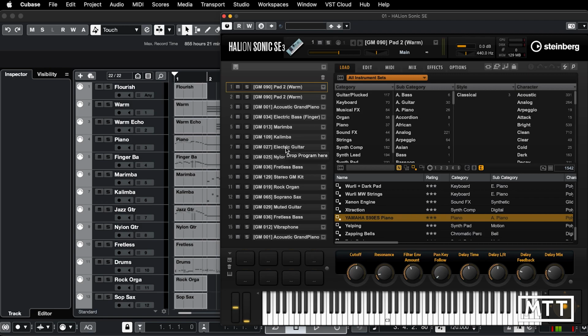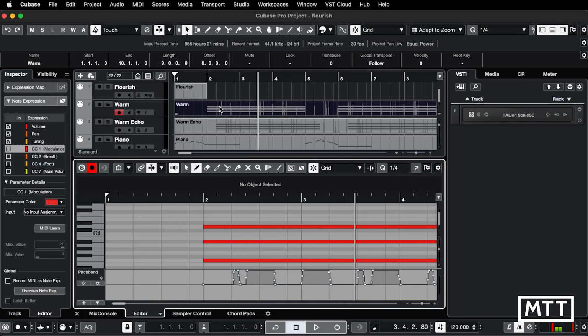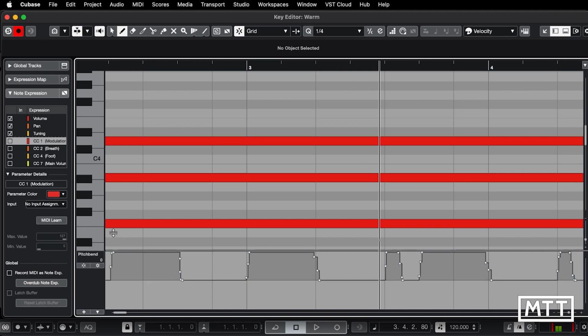What we sometimes need to do, it may or may not happen in this case, is to go in and remove the program changes from the MIDI. So we're just going to do that. Now, if we open up this in the standard key editor, in fact, I'm just going to pop this out so we can see it a little more clearly.